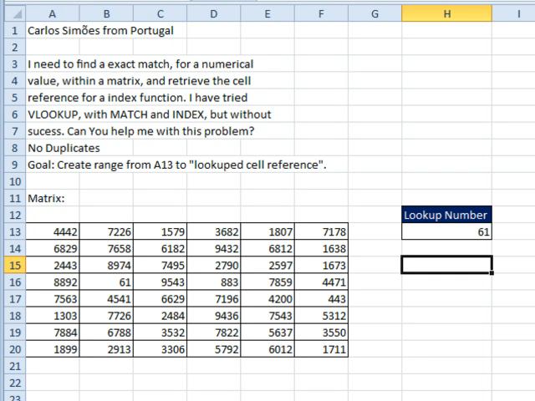All right, Carlos from Portugal has this question. He wants to find an exact match for a numerical value within the matrix and retrieve the cell reference. Now, I think he means the cell address. So I'm thinking about this here, and I'm going to do what I always do. I'm going to switch over to VBA and see if I can write a user-defined function that will, I'll pass it this number, I'll pass it this array, and it'll tell me the address of the match.